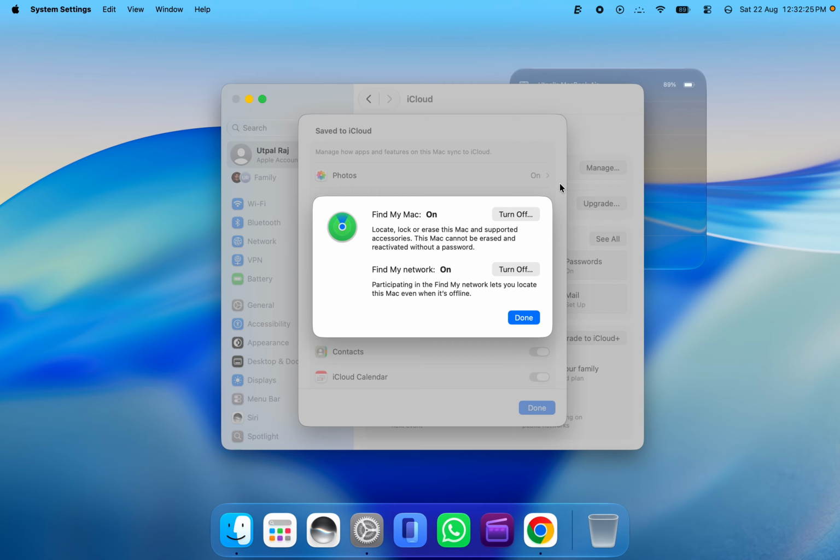Now you will see the Turn On option right here if it is disabled. So just click on it, enter your password, verify your identity, and enable both the options, Find My Mac as well as Find My Network.